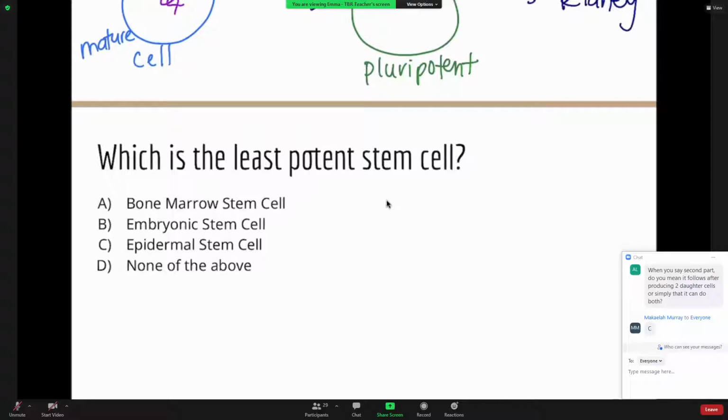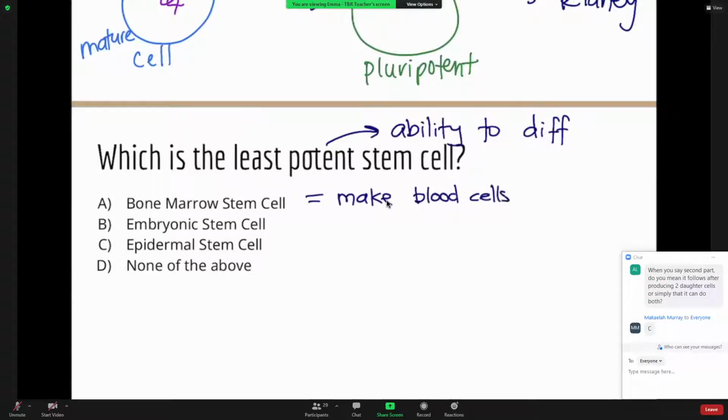When we think about these things, we're looking at potency. Remember that potency is the ability to differentiate. So a bone marrow stem cell, remember that can make all blood cells. And we know there are many different types of cells that make up our blood. So this is what we would consider multipotent.